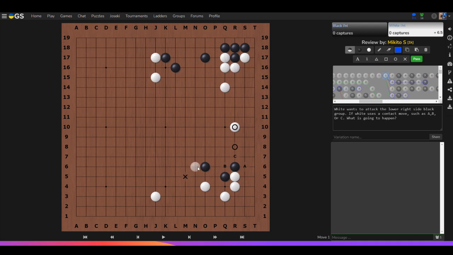So in this situation, white wants to attack the lower right side, right? This black group looks pretty loose. If white uses contact moves such as A, B, or C, then what is going to happen?